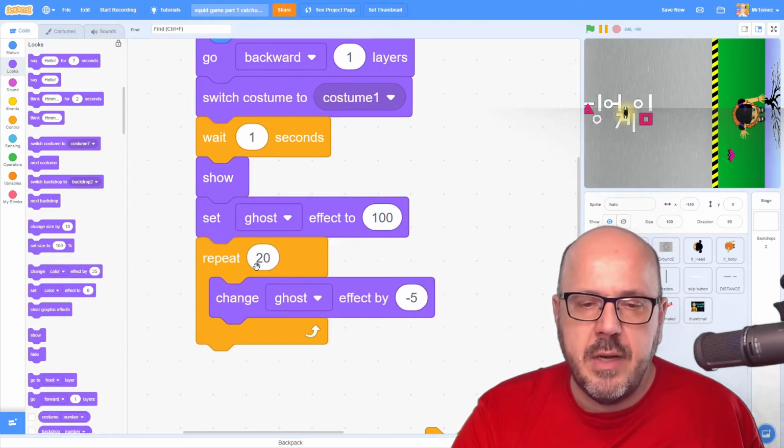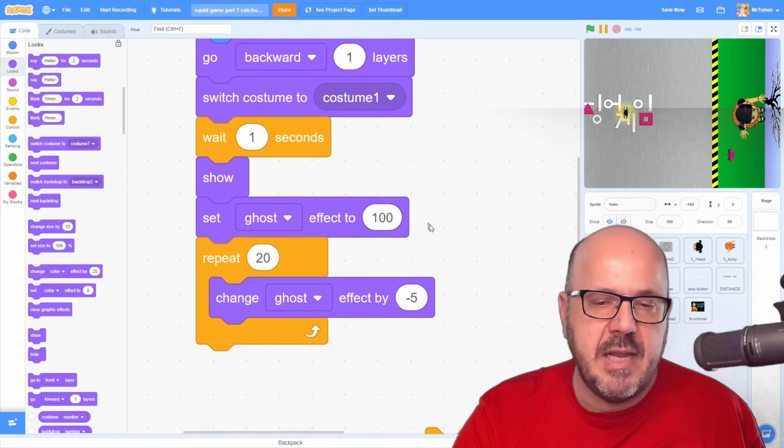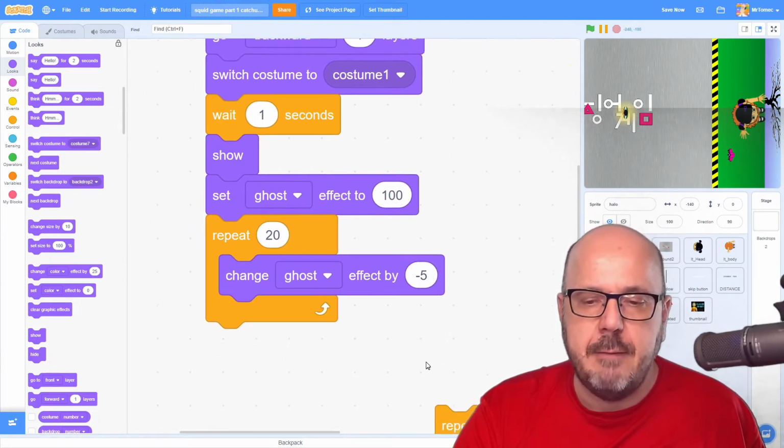We're going to repeat 20 times, changing our ghost effect by -5. So that'll take our ghost effect from 100, which is completely invisible, over to 0. 20 times -5 is -100, so that'll bring us back to 0, which will be completely visible.